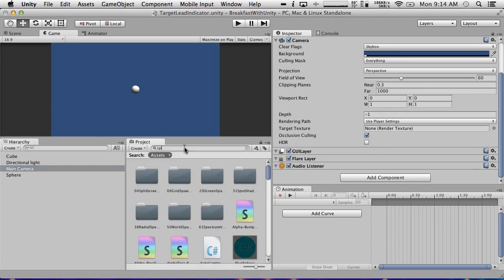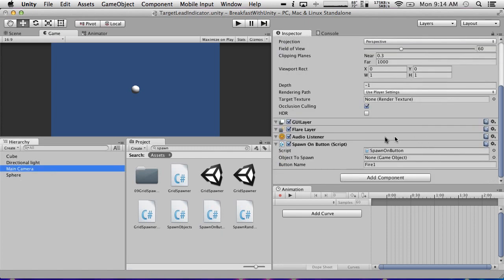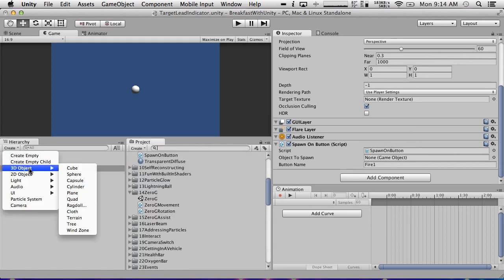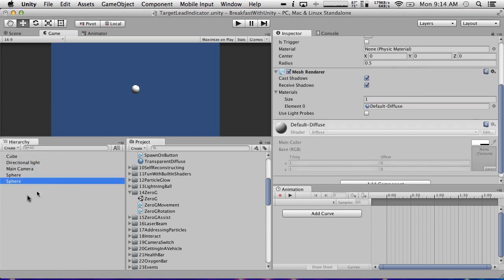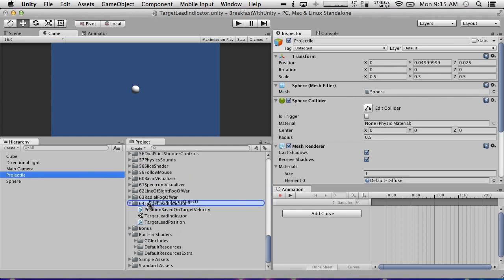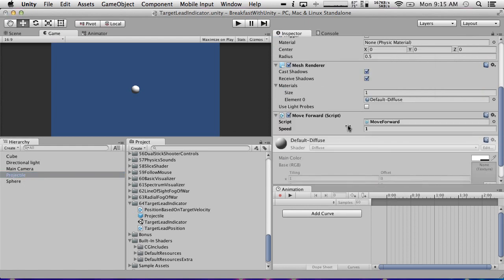We've got spawn on button. I'm just going to put spawn on button on our main camera, and we're going to make an object that moves very slowly. We'll just use a sphere. It doesn't matter. I'm going to make it smaller, 0.5, 0.5, and 0.5. We're going to call this projectile. I'm going to create a prefab of it, and we're going to give it the move forward script and set it to a speed of 1.